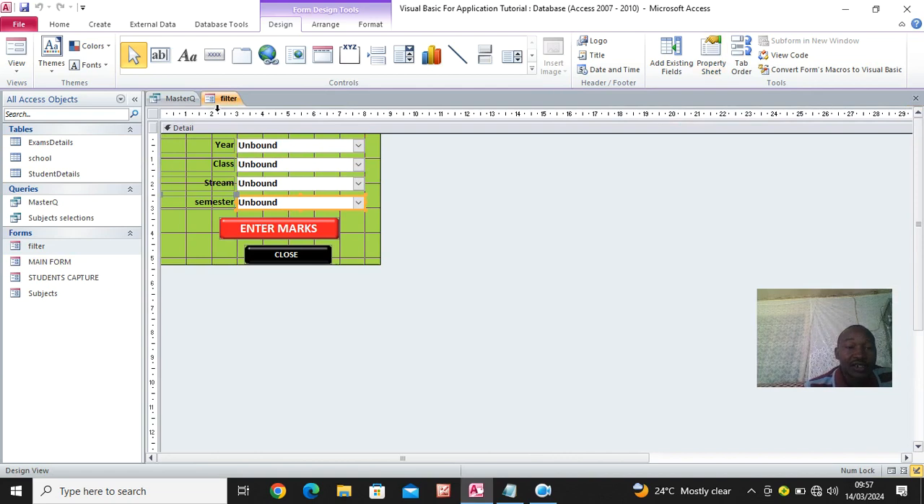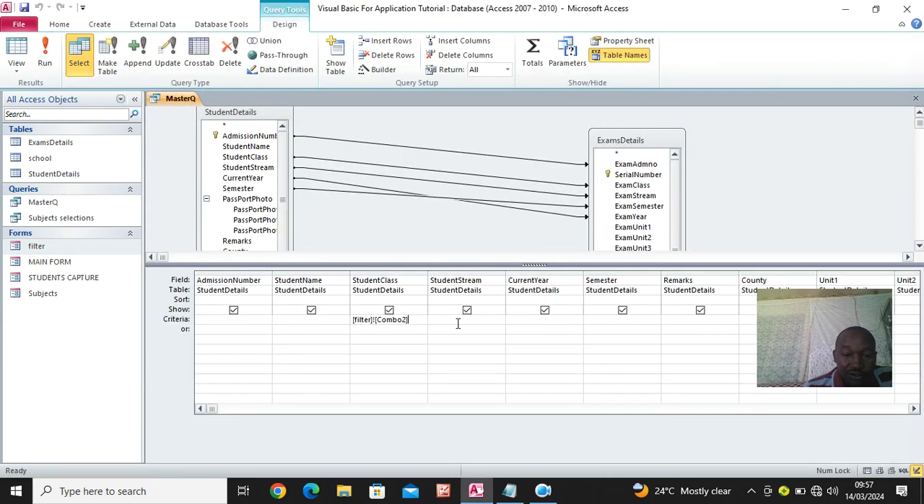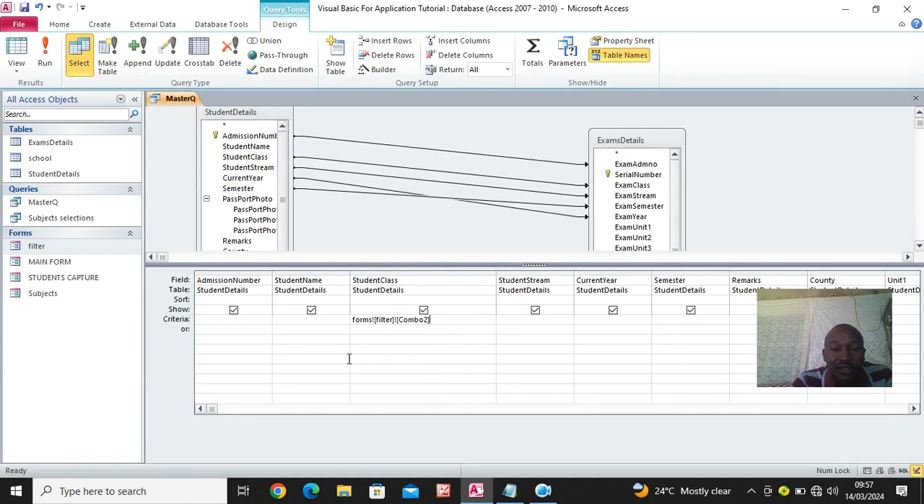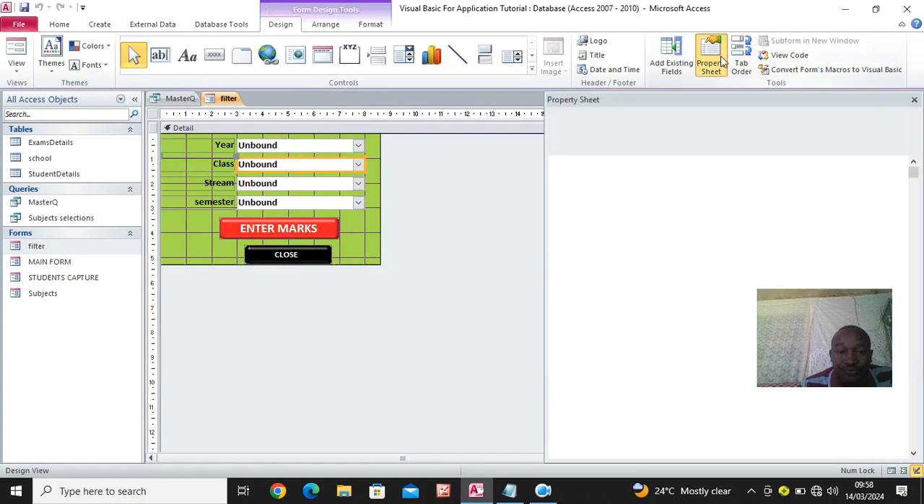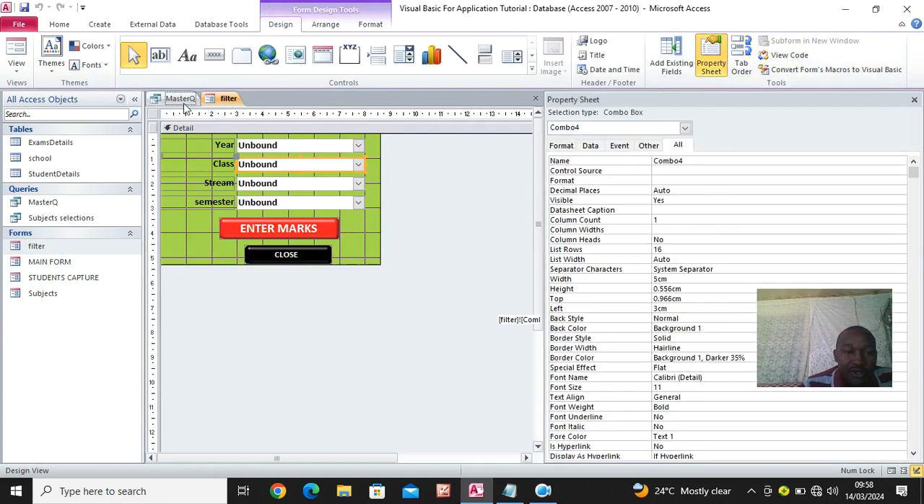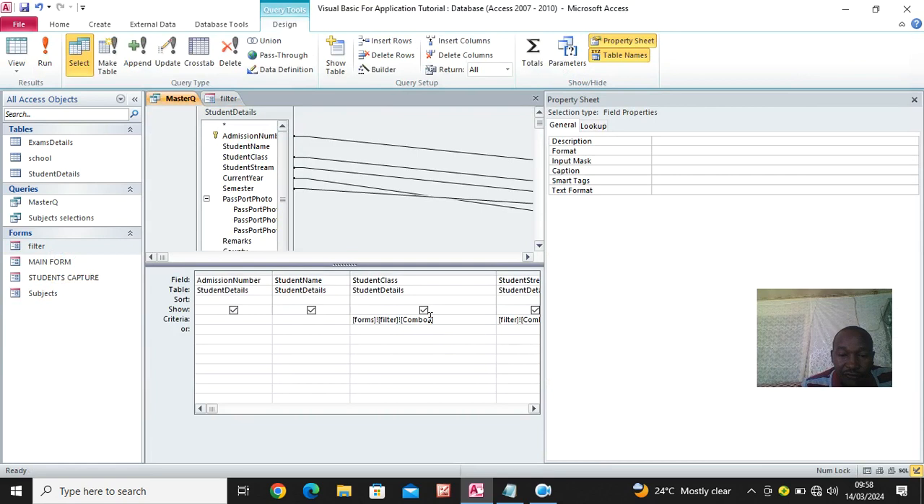They are following each other. So I can be in a position to do that. So again, we go to this. This is combo two. You see what I am doing here. Forms, it is reading a form called filter. And the field name or the combo is combo two. So you just need to copy this one. Then go to where the stream is. The stream, this is class. Class should be combo what? You must be very keen. Class is combo 4. This is combo 4.